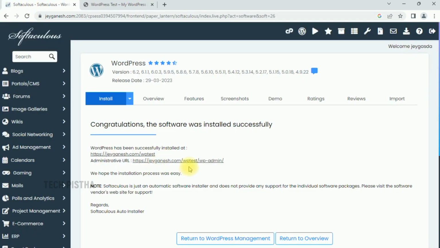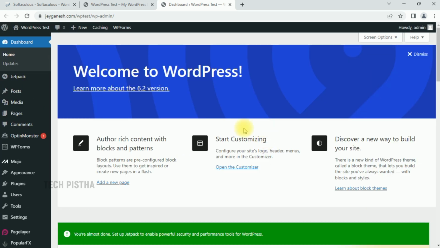The other URL is the admin URL. This will open the administration page. You can check it out. This is the WordPress administrator page. Here you can control everything about the WordPress website.